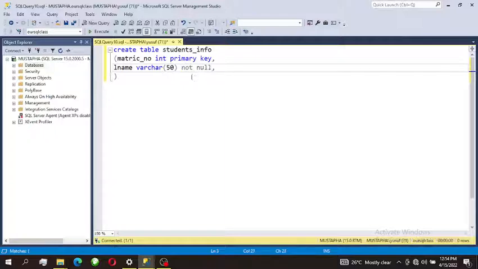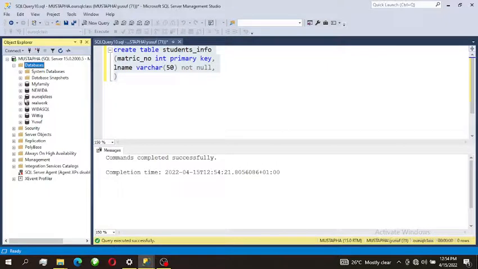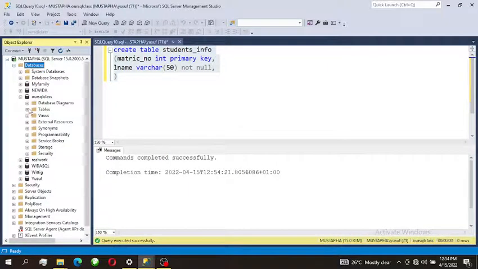We have to provide the last name of each of the students. So if we execute this, the command completed successfully. So let's go to our database, our SQL class, that's the database that we are using, and then the table. Let us refresh our table.